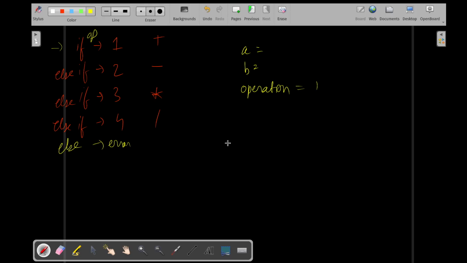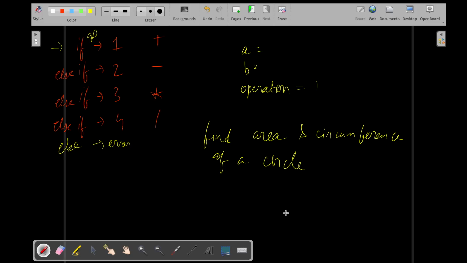Try to find maybe the area and circumference of a circle. Just try doing that once. Pi r square, 2 pi r. Hope you know, right? Let's say if the user enters 1, we'll find the area. If the user enters 2, we'll find the circumference. You can do that as well.